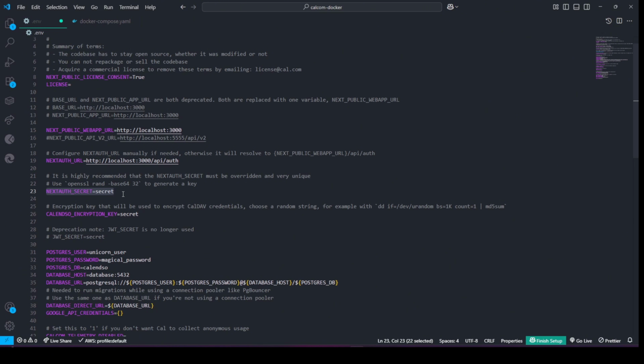The next line is a secret key. Its job is to keep login safe and secure, so it should always be unique and impossible to guess. We'll be using this command a bit later on to generate a key. After that, we have an encryption key. This one protects sensitive data like calendar connections. Later on, we'll use the following command to generate a key.